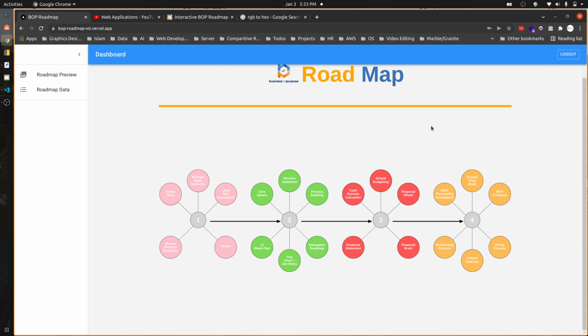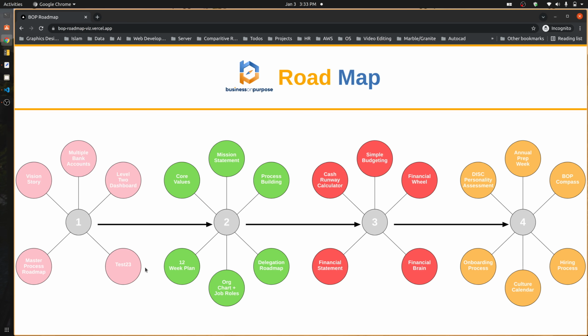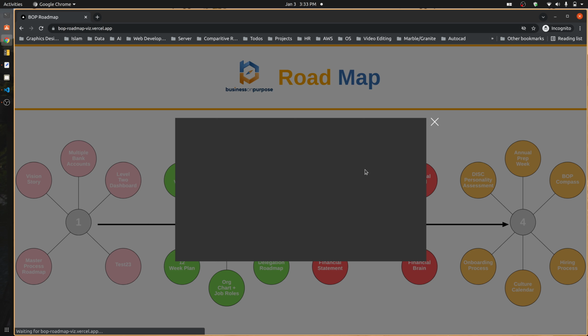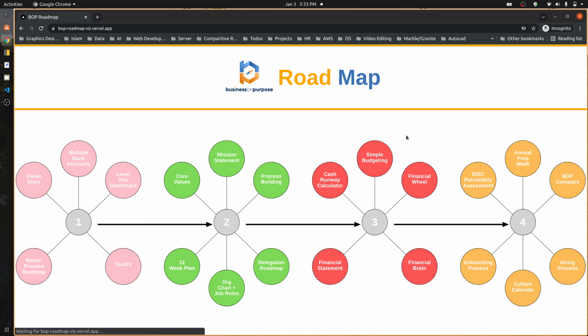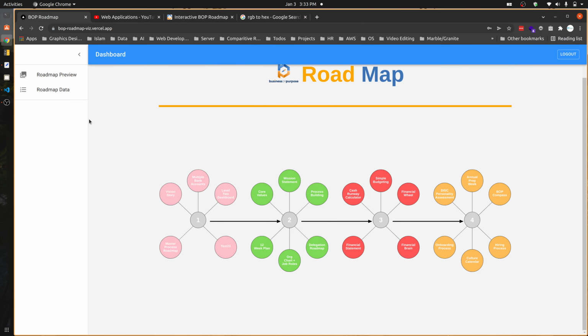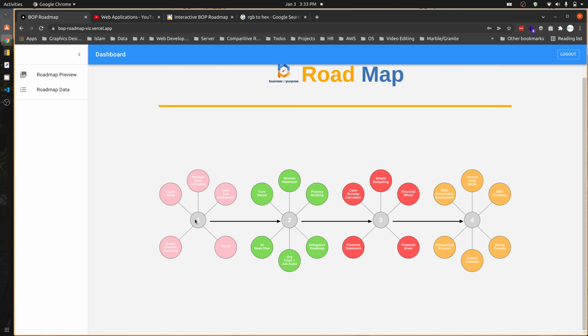If I close this out and go to the front side of the client, this is how a normal user will be seeing it. If I click here, as you can see, this is working properly. Let me come back once again to the roadmap data. This is how you can edit the children. These are parents 1, 2, 3, 4, and these are their children. This is the parent component and these are the child components.